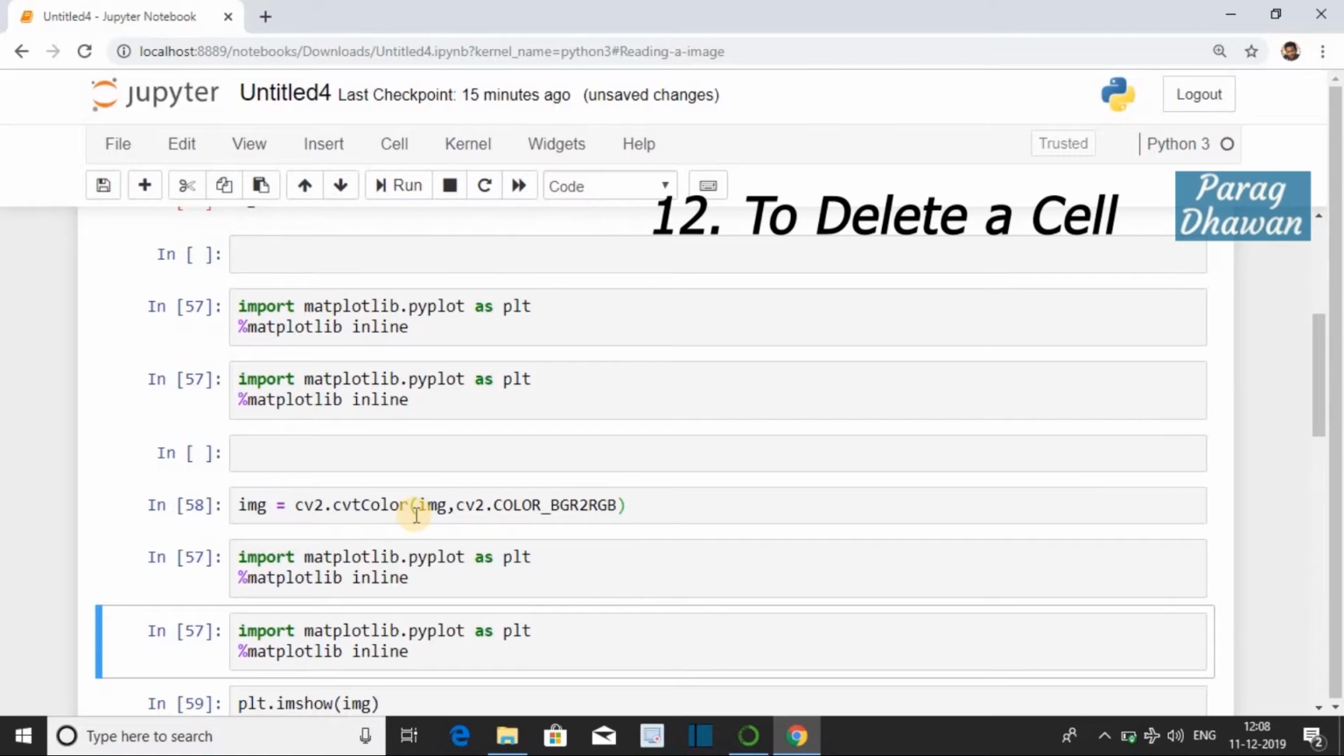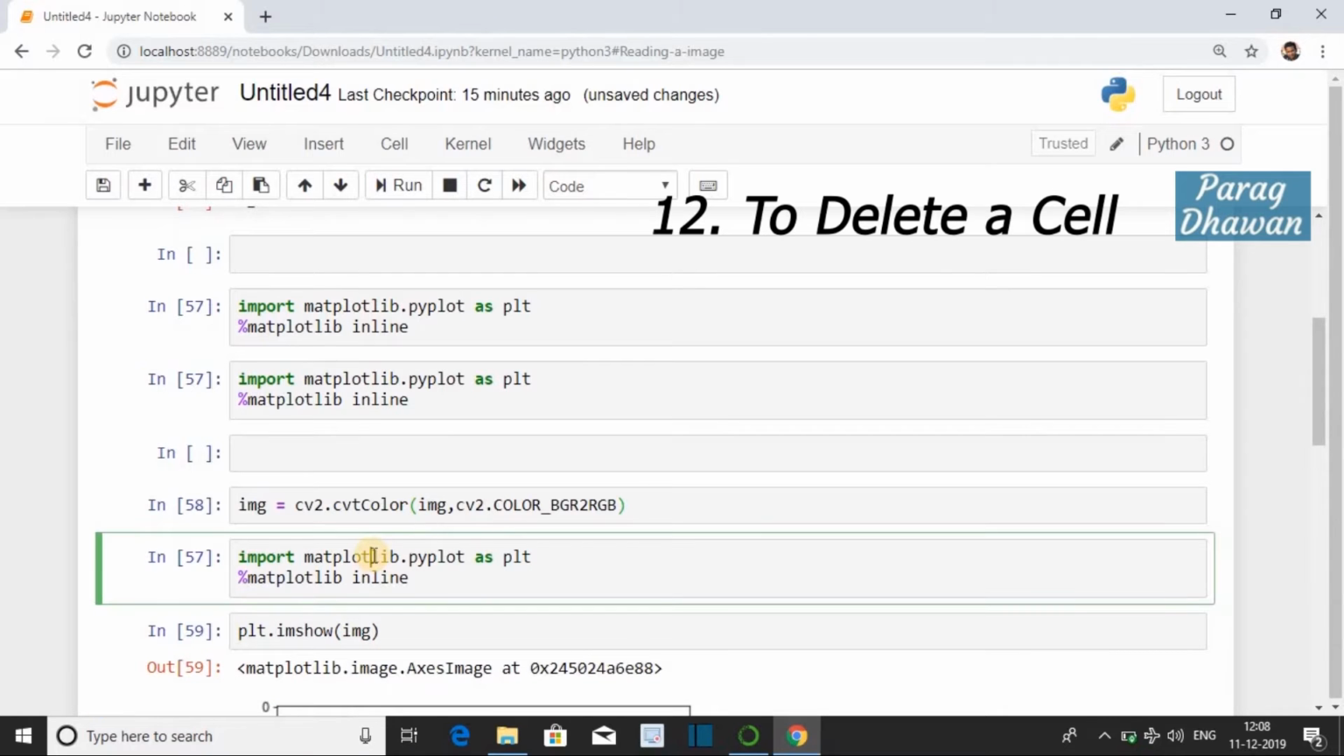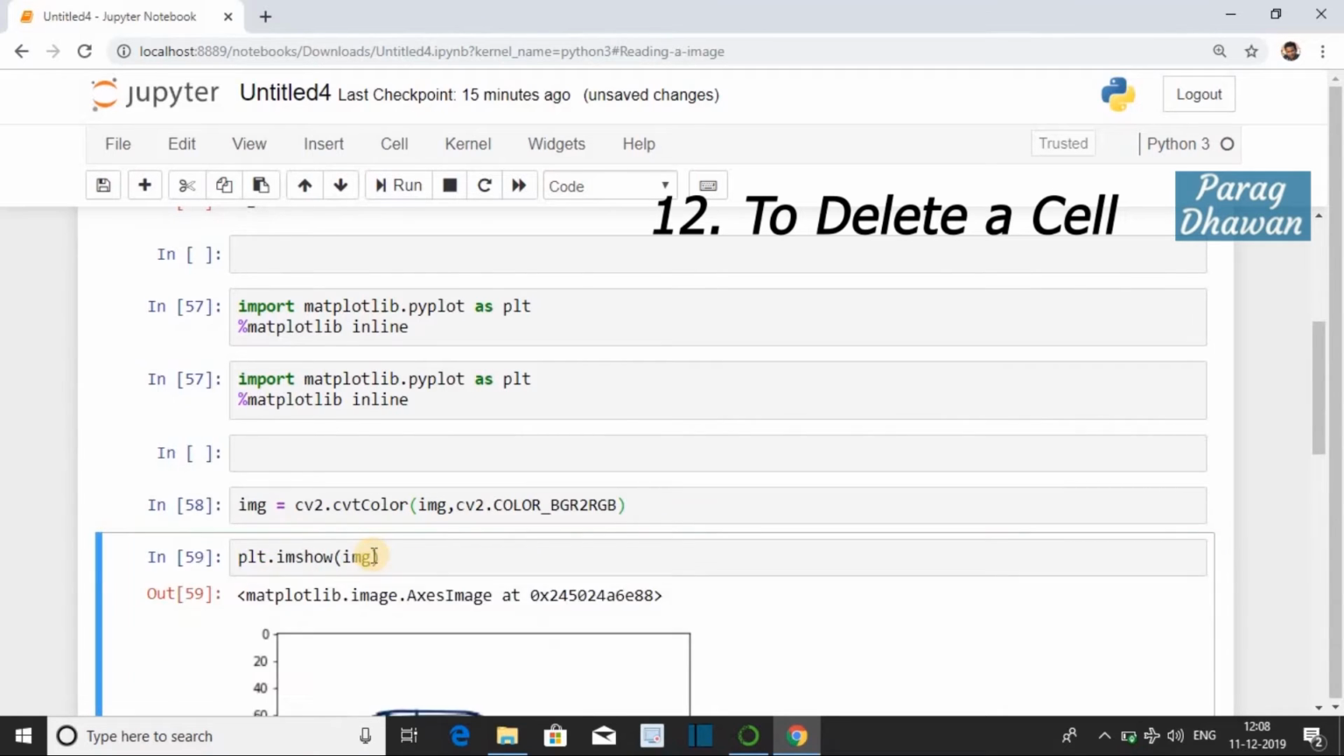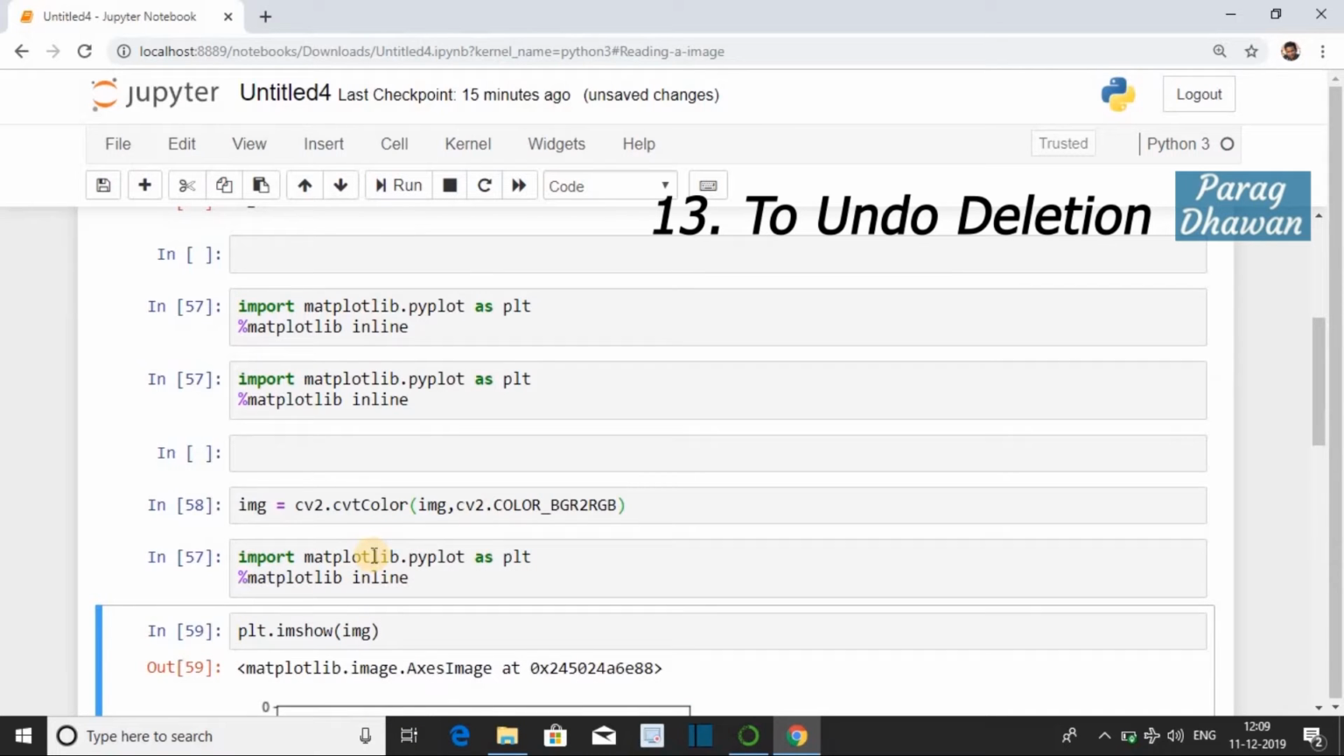If you want to delete the cell, press Esc D D. It will delete the current selected cell. If you want to undo the deletion, press Esc Z. It will undo the deletion.